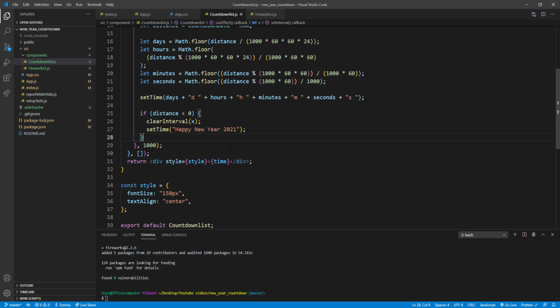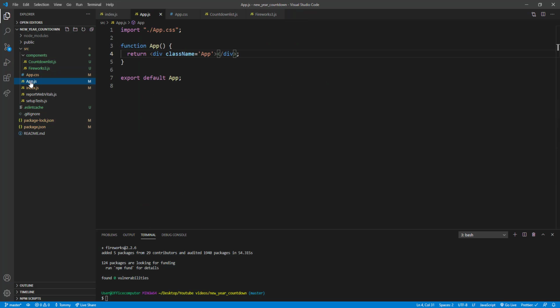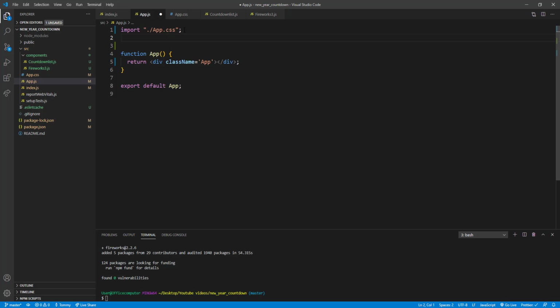Okay, so we save that then. So we go into our App.js. We're going to import that.